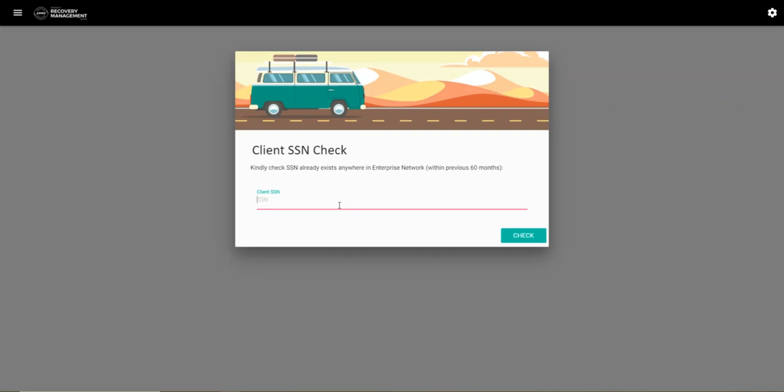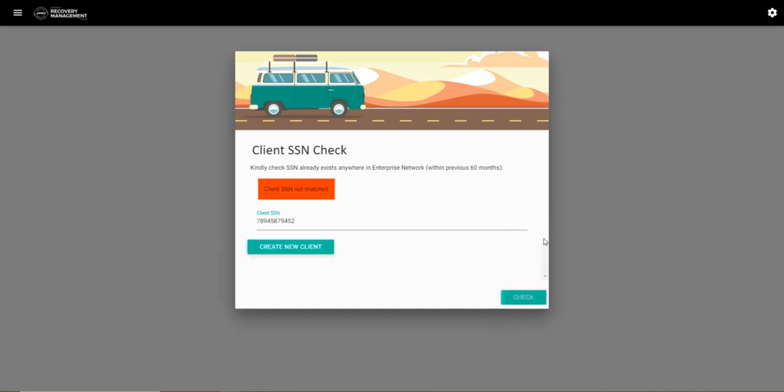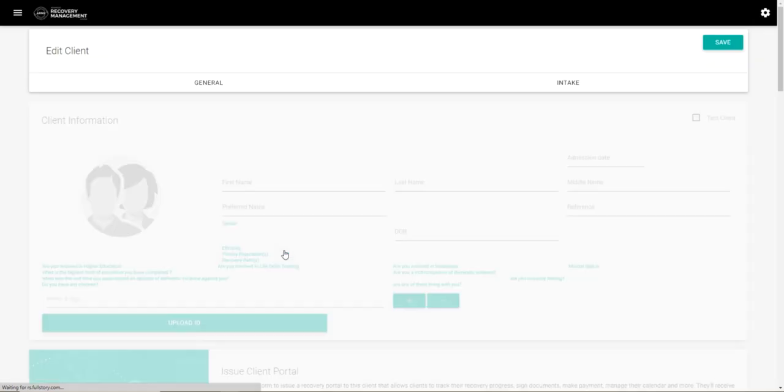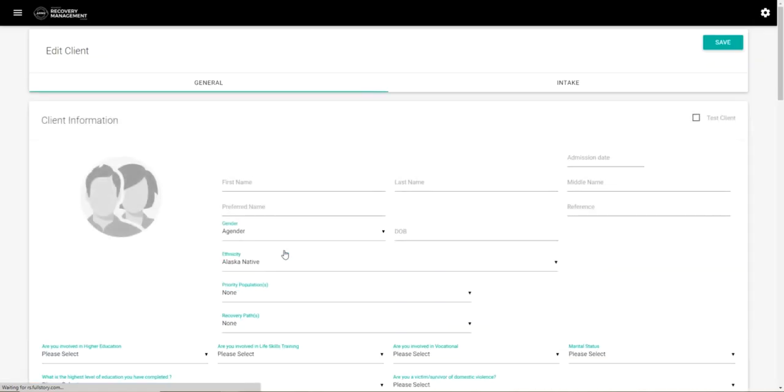If they're a brand new client, which we're going to go through now, then we're going to issue a new portal to them. So I'm just going to enter in a random set of numbers that should not be a social security number. And when I go to check this, you can see it pops up with a little box that says client SSN is not matched. So it wants us to create a new client. After I select the Create New Client button, it'll take us to that general intake screen you saw in the previous video, where we can begin the process of enrolling our client.